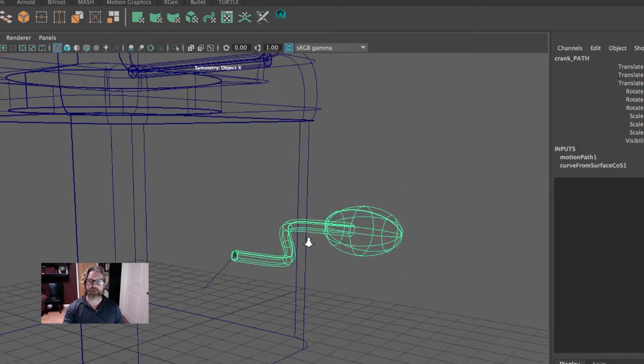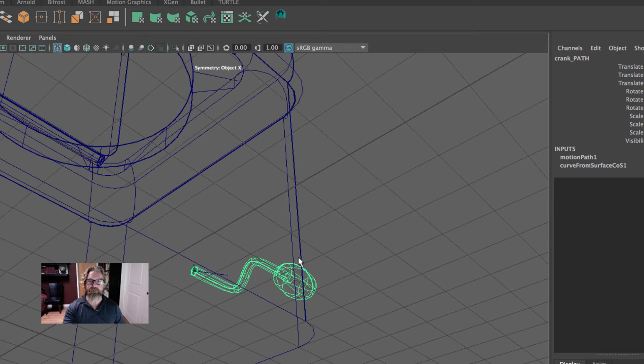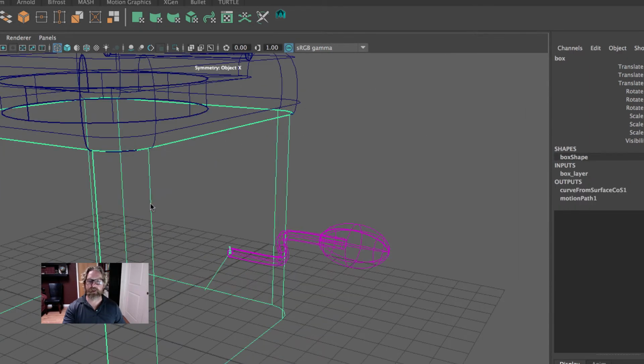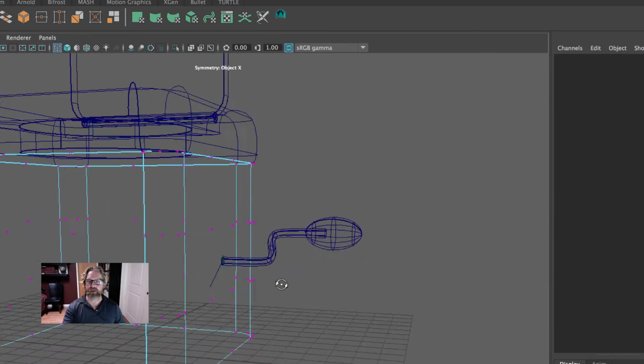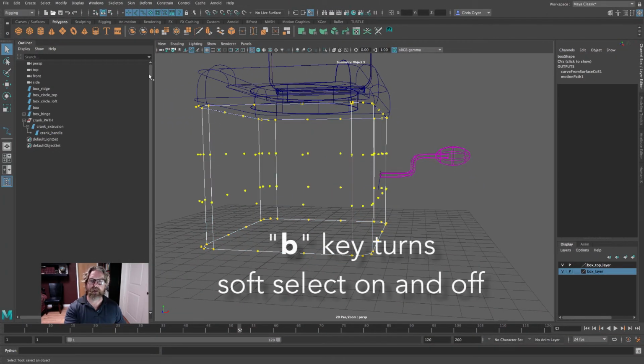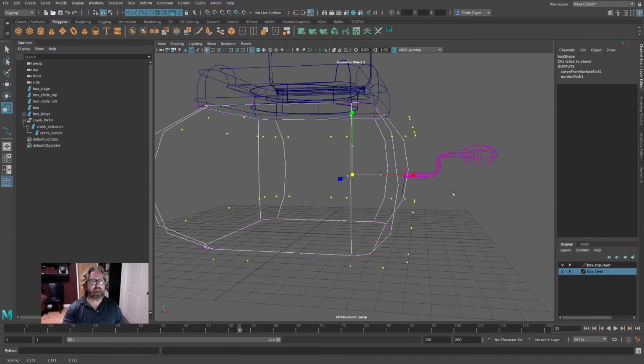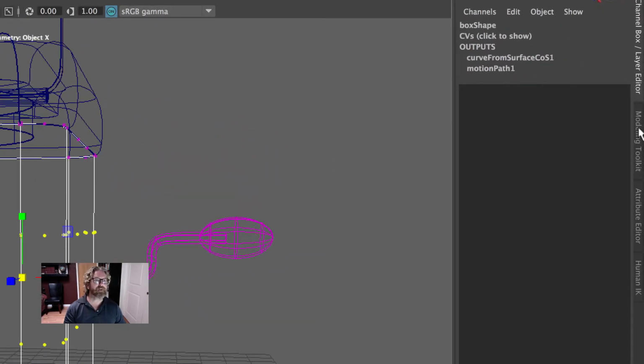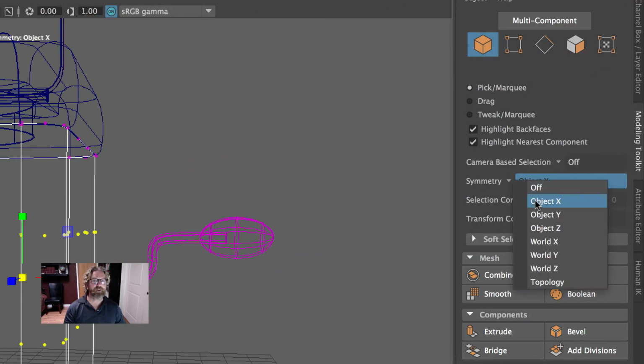Now it might not appear as though anything's happened, but you can test this by grabbing the vertices of the box. Now my soft select is on. I'm going to hit the B key. B key turns soft select on and off. I'll grab this and we'll scale it. Oops, and it looks like my symmetry is also on. So I'll turn that off.